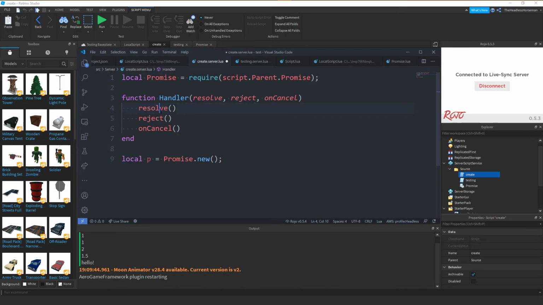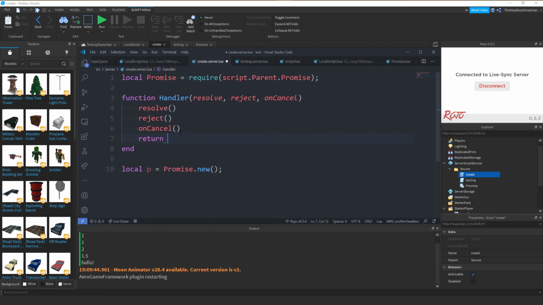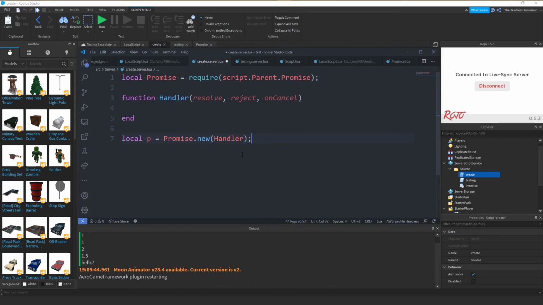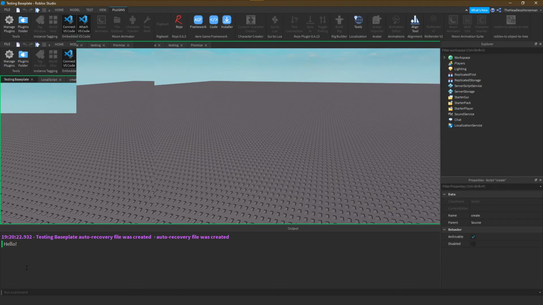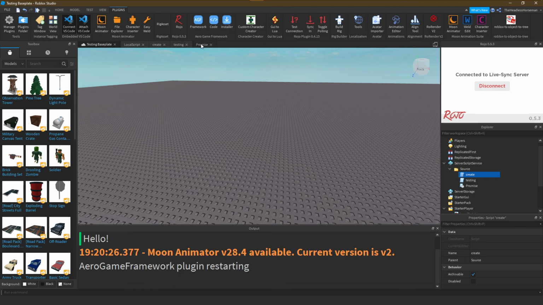And think of these as kind of like return statements in a function. Think of it like a return or a callback. Okay, so how we use these is we also have to put in the handler here. And the moment that this promise is created, it's going to call this handler function. So if I were to do print hello and run it, you're going to see hello. Yep, hello came out there. Let's make that bigger. You saw hello come out like that.